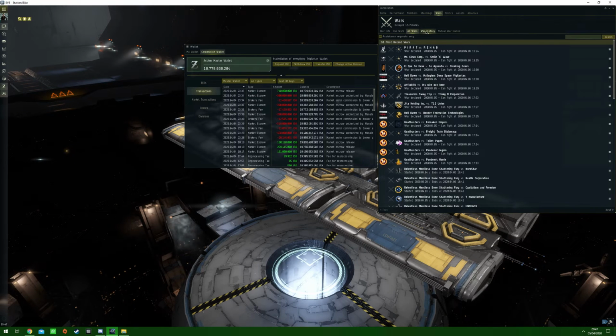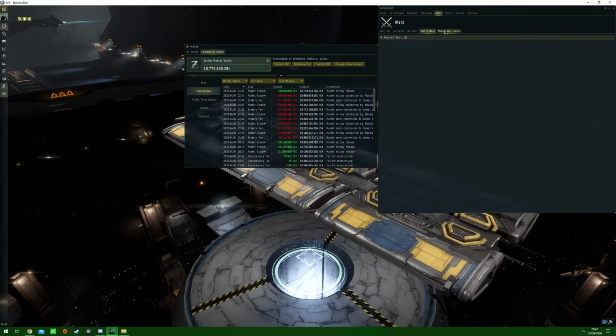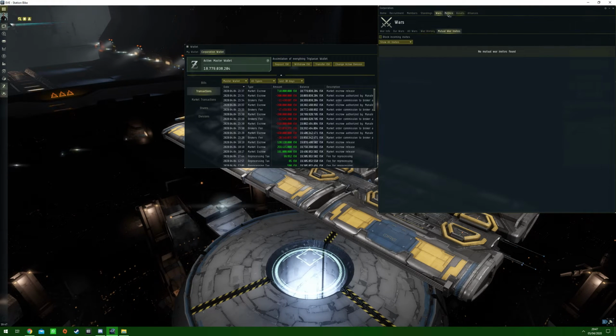So no wars, all wars. These are all wars that are outstanding at the minute, that are going on at the minute. War history, we haven't had any wars. Mutual war invites, no. So that's where if two corporations or alliances want to go to war just for a bit of PvP content, they can have a mutual agreement there.